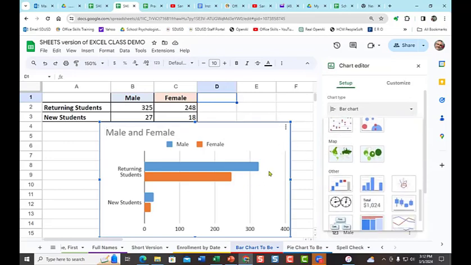Depending on what your data is, you want to pick a visual that's going to best display graphically your data so it's easier to understand. The whole point of a chart is to make this data set easier to understand. And sometimes a picture is worth 1,000 words. So we can see clearly that there's more male students returning than female, and also with new students. And so there's a trend there without actually having to figure out which column and which row these numbers are. We can just see it right there, boom, very quickly.